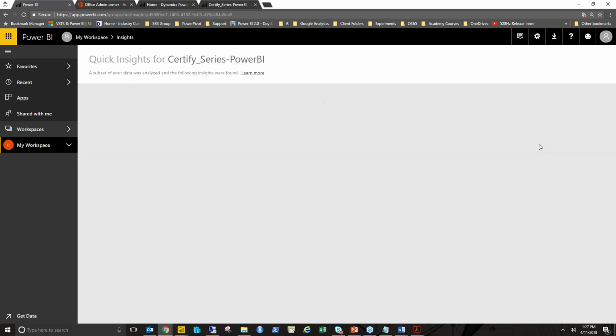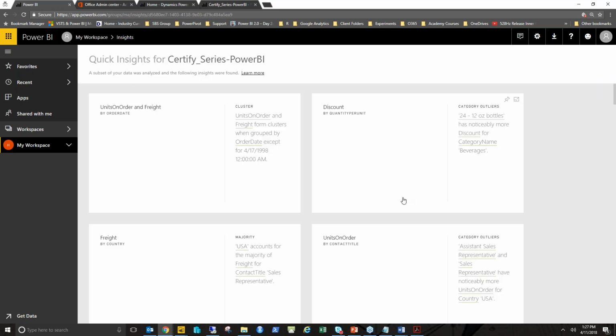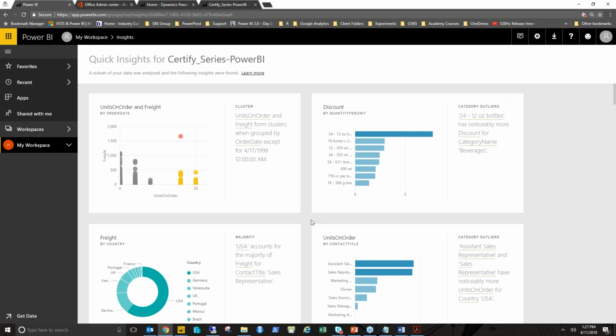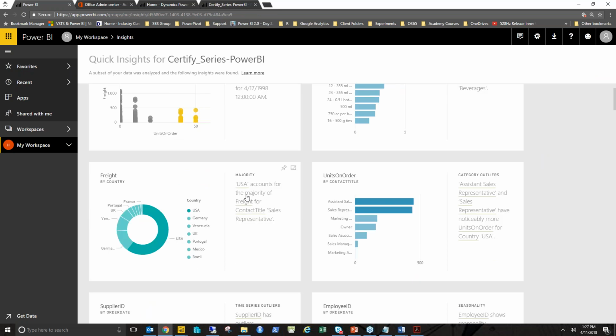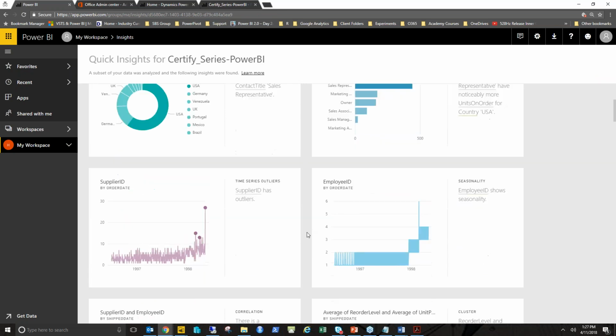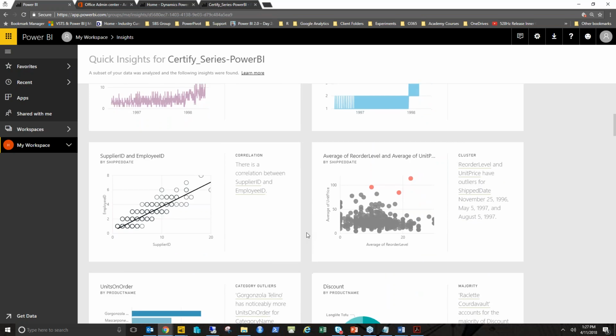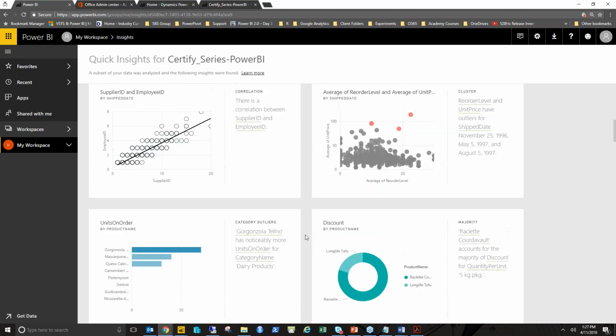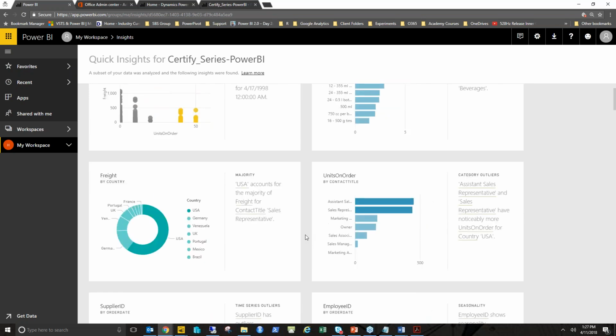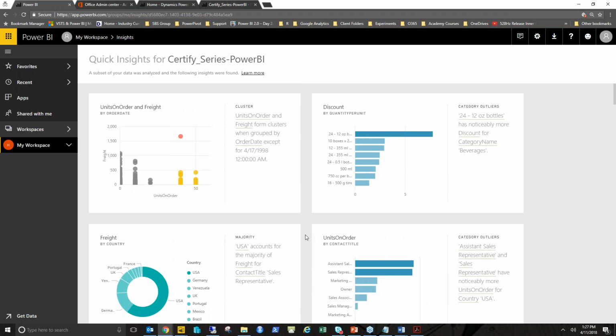I can say view insights, and some may be relevant, some may not be. But for instance, USA accounts for the majority of freight for contract title sales representative. So again, some of them are really good, some of them maybe not so good, but it does provide insight into the data. You can customize these so that whoever's developing can bring back useful data.